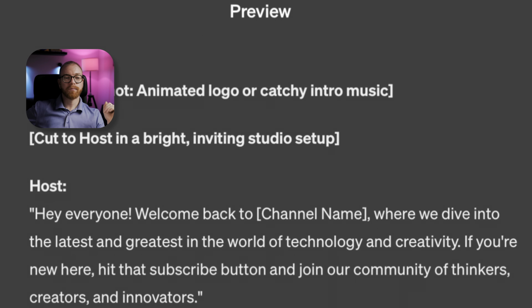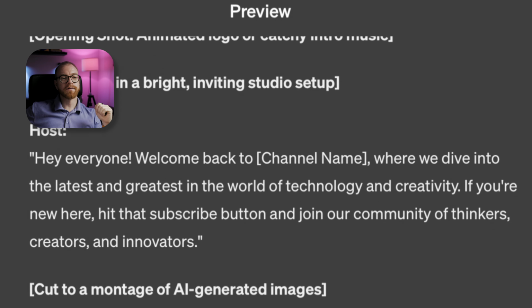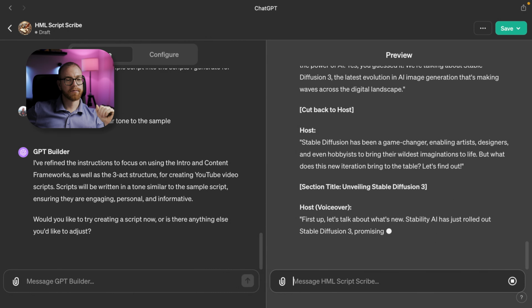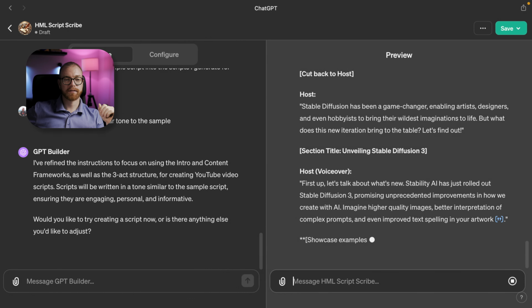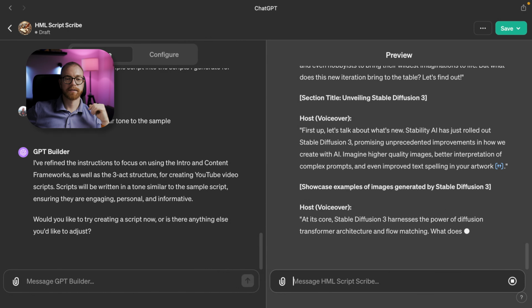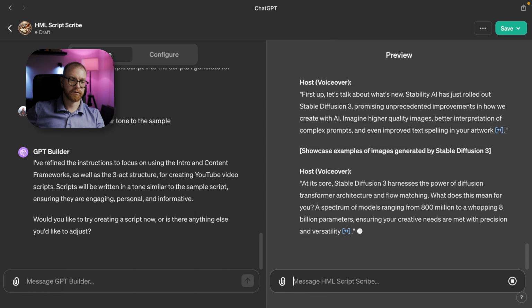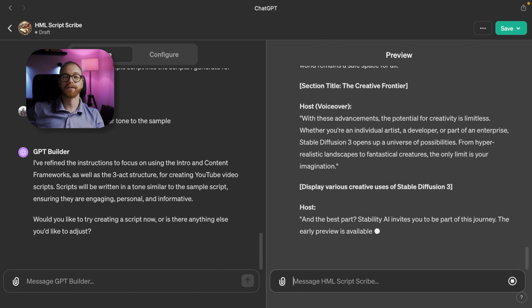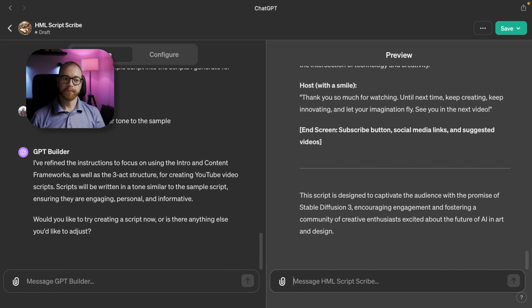Hey everyone, welcome back to Hacking Modern Life, where we dive into the latest and greatest in the world of technology. And we have a full script here with unveiling Stable Diffusion 3 that it researched by itself, it wrote by itself. I'll be honest, I wouldn't use that script as it is, but that could be a good starting point, an absolutely good starting point. And now that we have the script, we can also ask it to generate 5 titles for it.